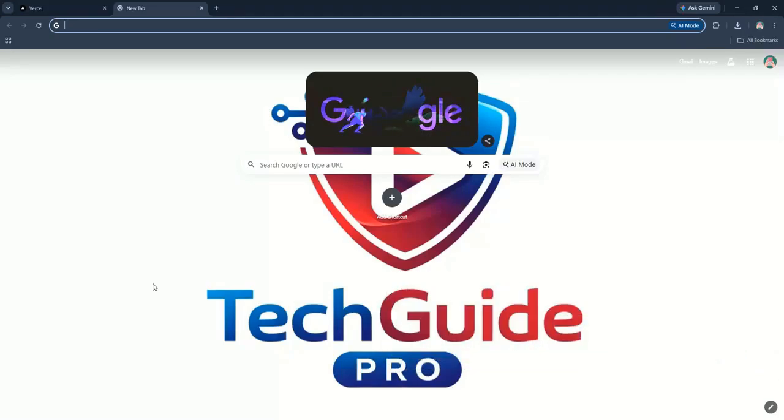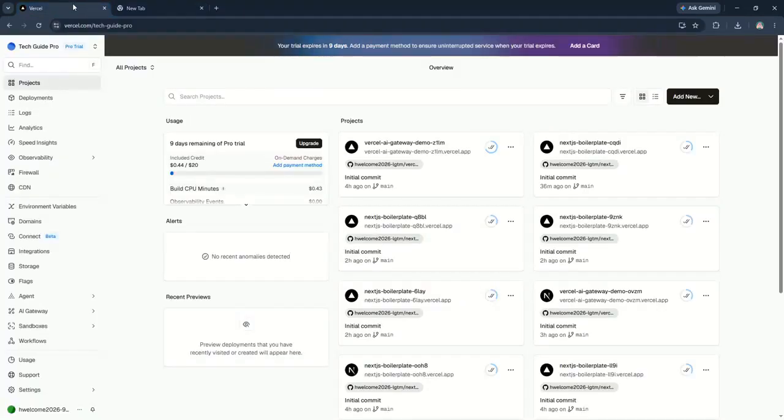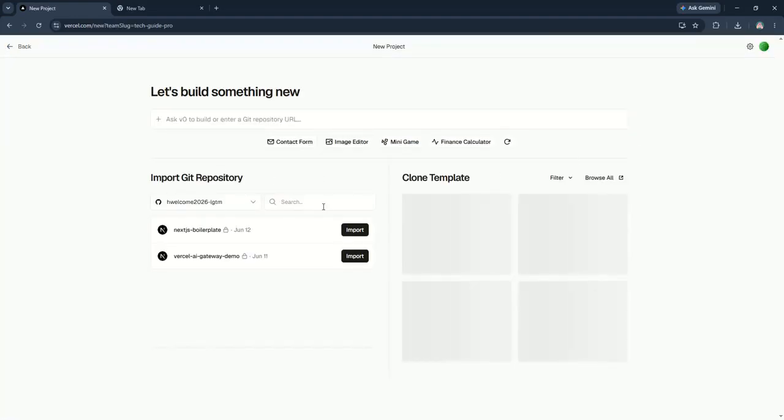First, go to the Vercel website and sign into your account or create a new one if you don't have one yet. Once you're logged in, click on the New Project button on the dashboard. You'll see a list of your Git repositories. Choose the one that contains your Python application.